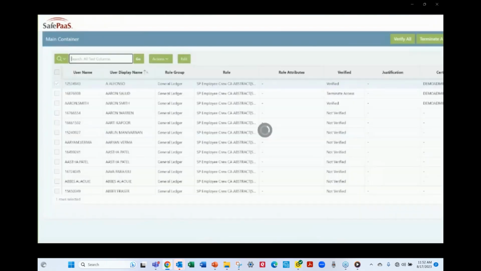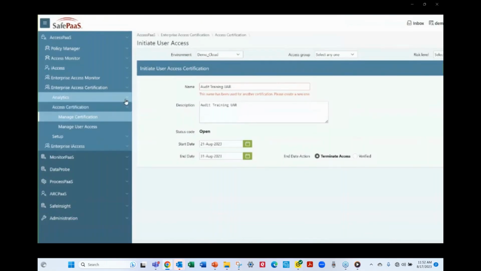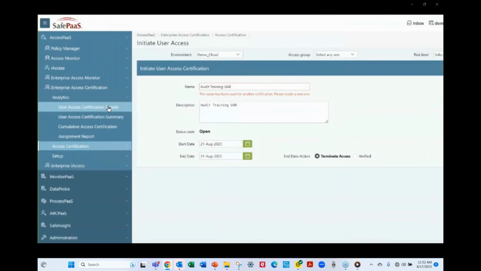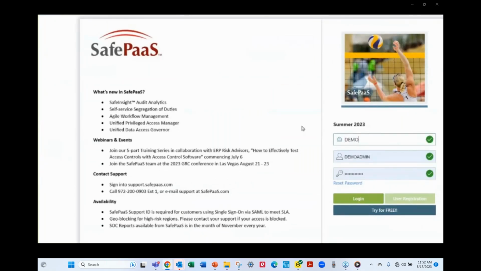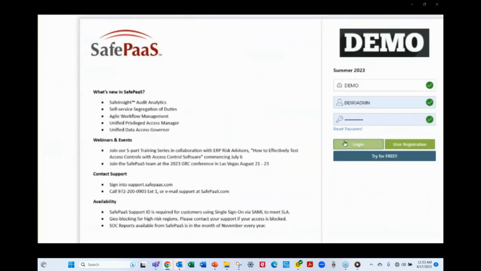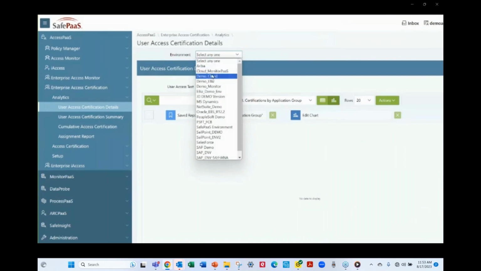Also, while you're doing these reviews, you'll notice here I saved it. I can come back at a later date. Now this information sits in the reporting capabilities within SafePaaS. So if I go back into SafePaaS while I'm reviewing the access, I can also open up the SOD analysis, or I can look at some of the certification details.